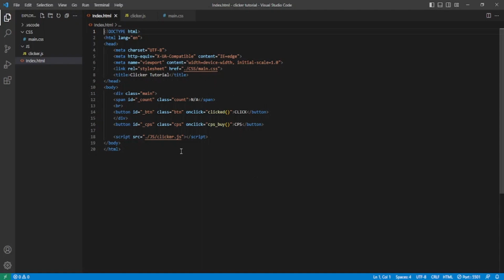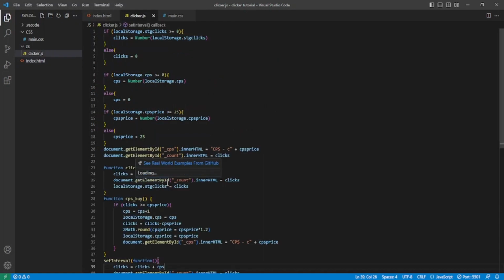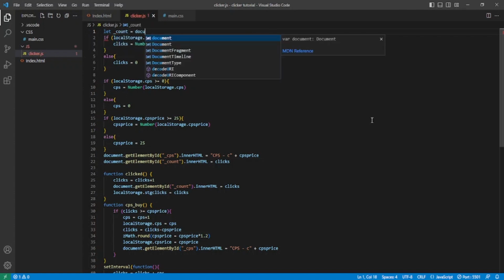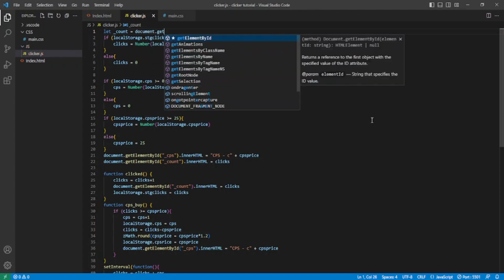So first, what we're going to do is go to clicker.js. I hope you watched the last episodes. You see all these document.getElementById calls. That takes so long, so we're just going to make that shorter. For that, I'm going to write let count equals document.getElementById count.